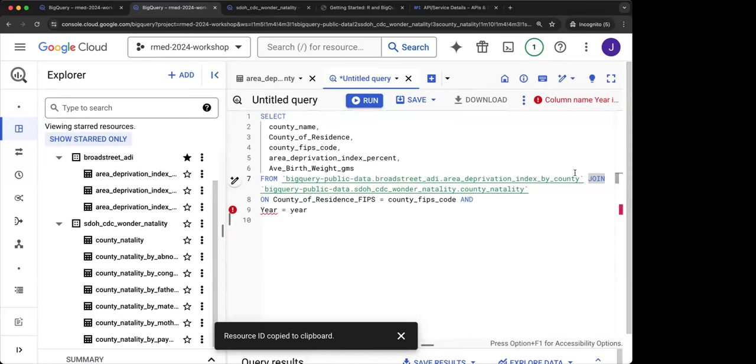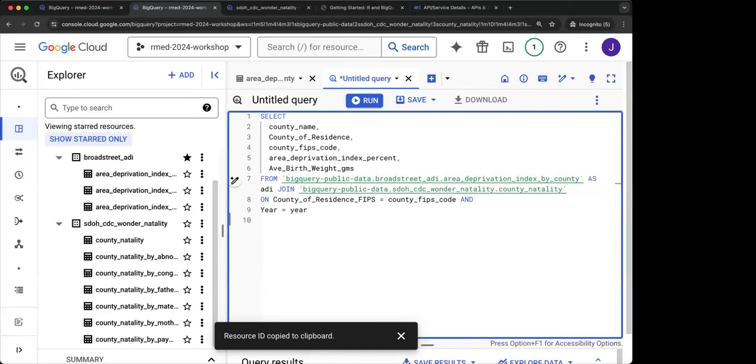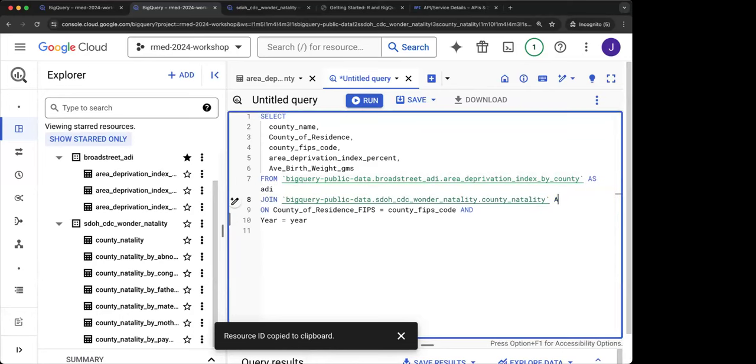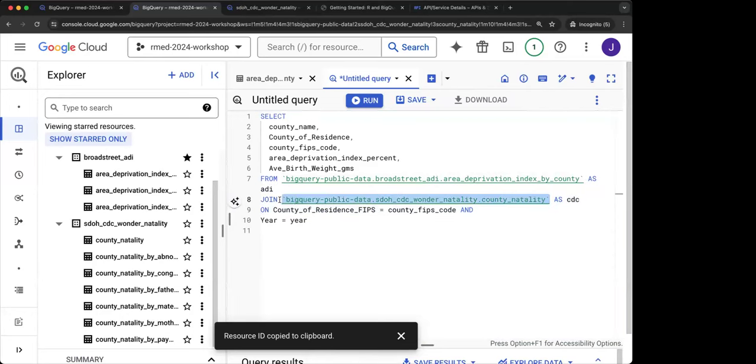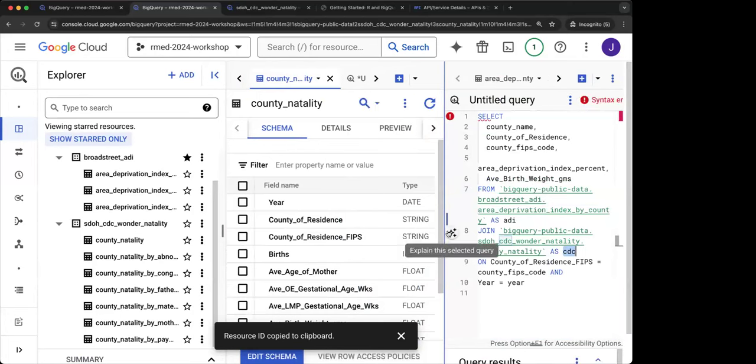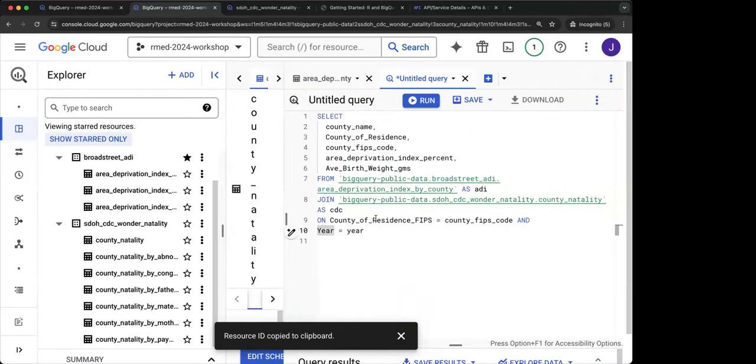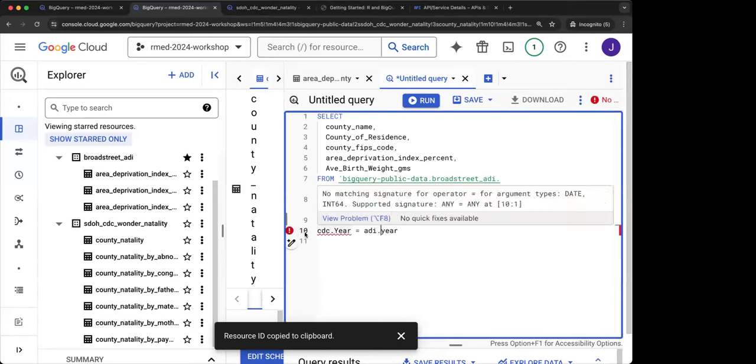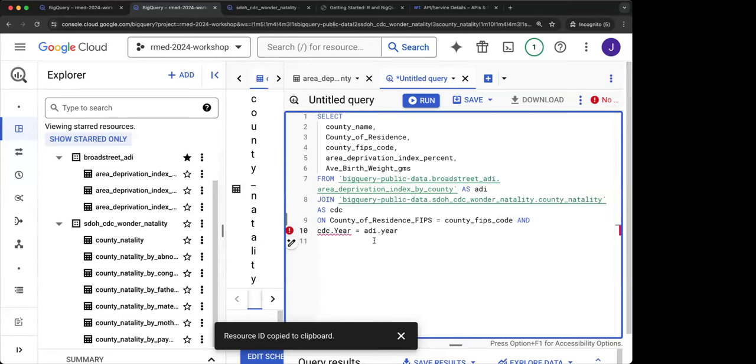So I'm going to put some aliases in here. I'm going to call this as ADI. And I'm going to call this as CDC. And that way, instead of that whole long name, I can refer to them by their short names. All right, so the CDC is the one that has the capital. So I'm going to say CDC.year equals ADI.year. All right. There's still a problem. What is our problem? Let's hover over. And it says no matching signature for operator equal sign for argument types date and int64.